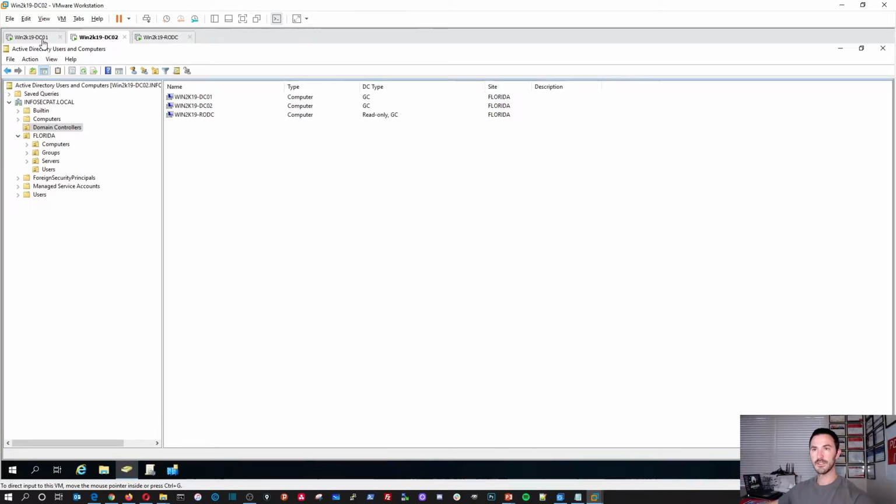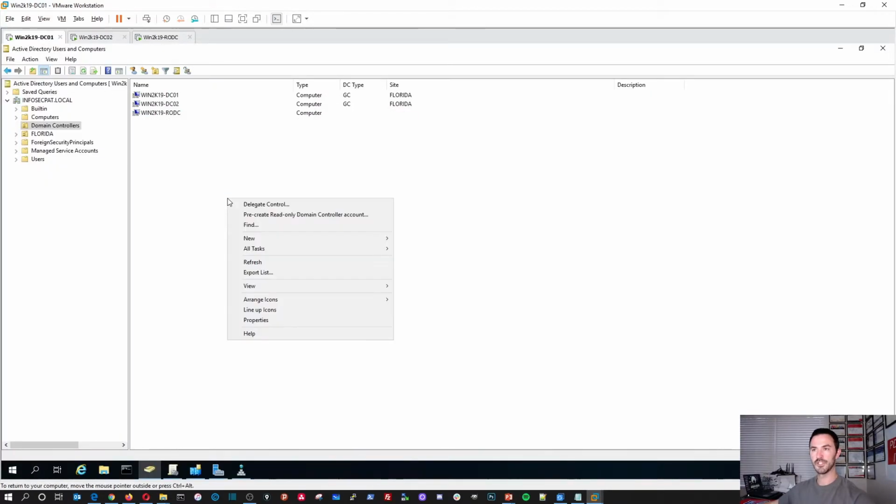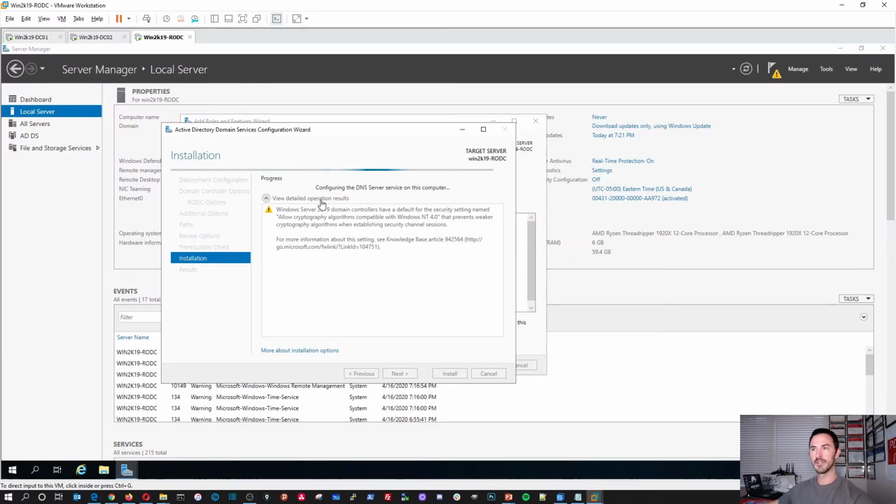Okay, and let's see, now it should show up here. Let's refresh this, and bada bing. Okay, so now we have a read-only domain controller in our environment. Once this is done, we'll reboot the machine, and then we'll log back into this machine, and I'll show you some differences between the writable domain and the read-only domain.